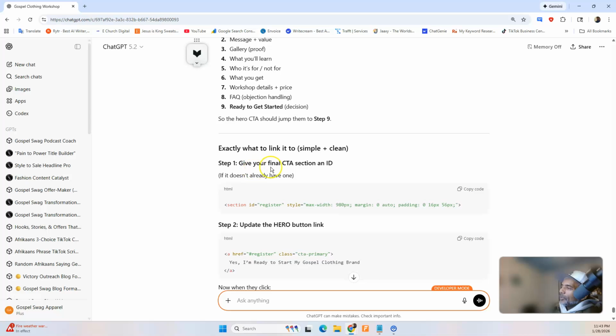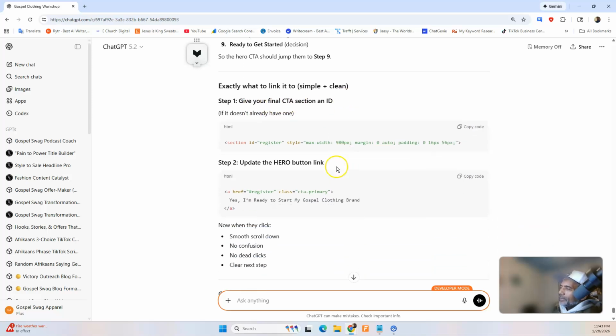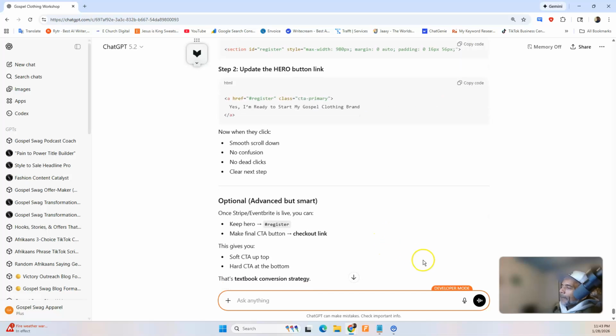Simple and clean. Step 1, give your final CTA section an ID. Okay, update hero link button. All right, so let's do that. Advanced but smart: once Stripe or Eventbrite is live, you can keep the hero register and make the final CTA button the checkout link. Okay, this gives you a soft CTA up top and a hard CTA at the bottom.